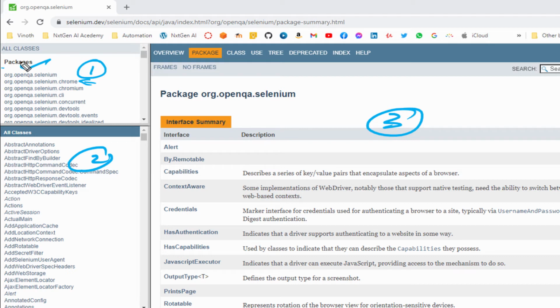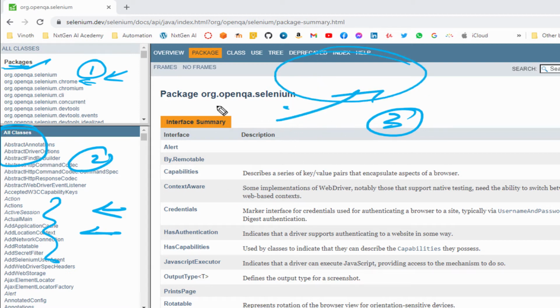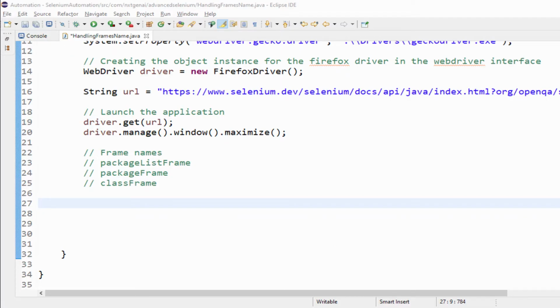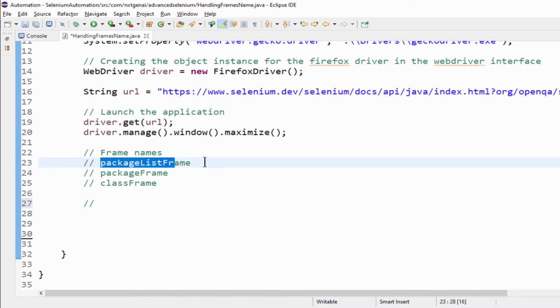It means if you want to click on this particular frame, then you have to activate package frame. If you want to click any link here, then you have to activate all classes frame. Same way, if you want to perform any operation here, you have to activate the third frame. So that's the step we have to do it. So the first step, we have to activate the package list frame.